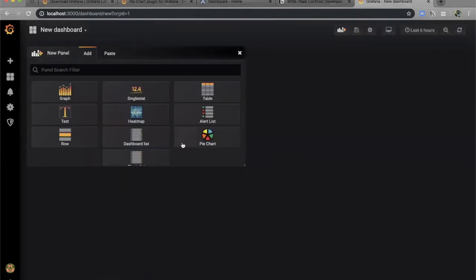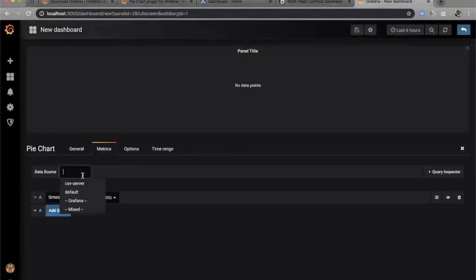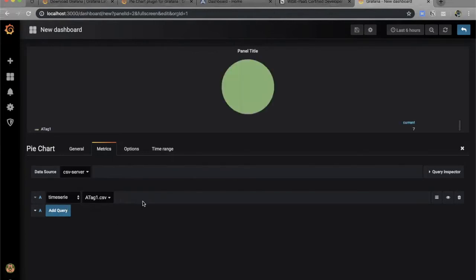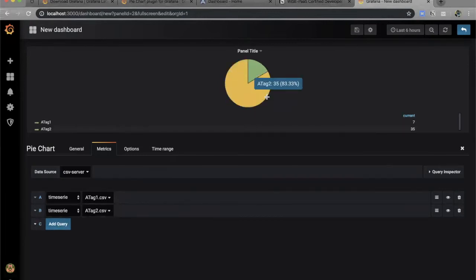Now let's add a new panel. Click the pie chart plugin or panel here, and then click the title. In the drop-down menu, click Edit, and then choose the CSV server data source that we just set up, and then choose the first one, and then add another query, choose the second one. So you can see that it has two numbers or values here.